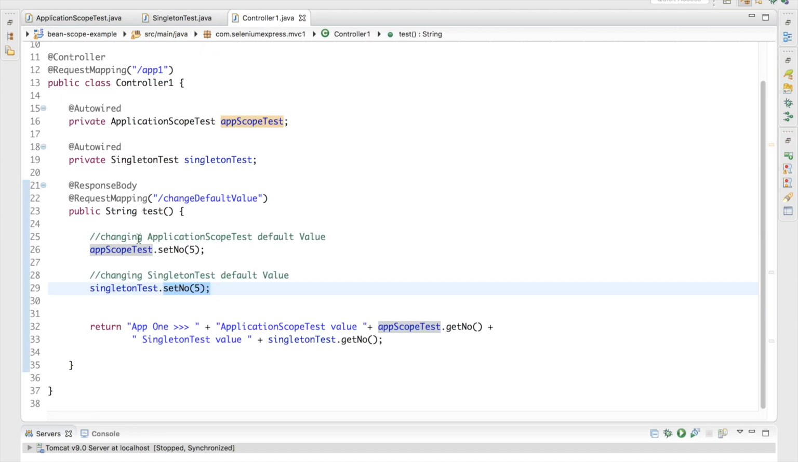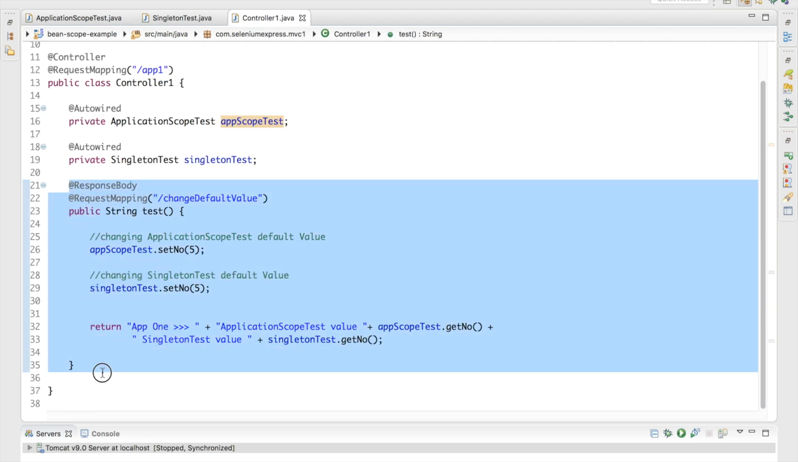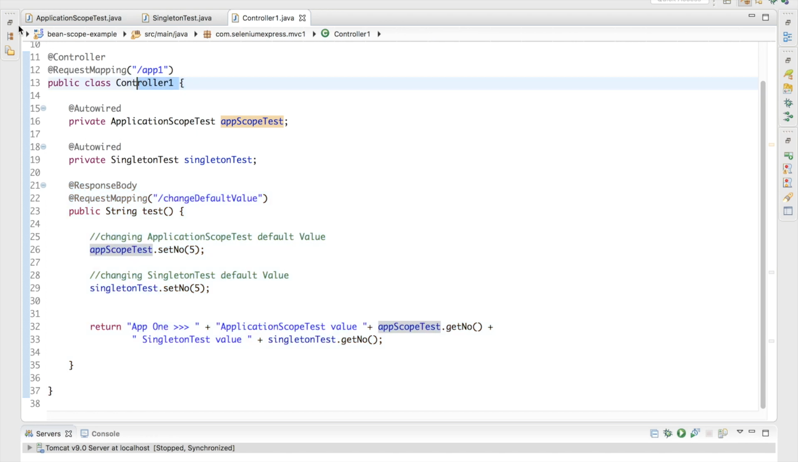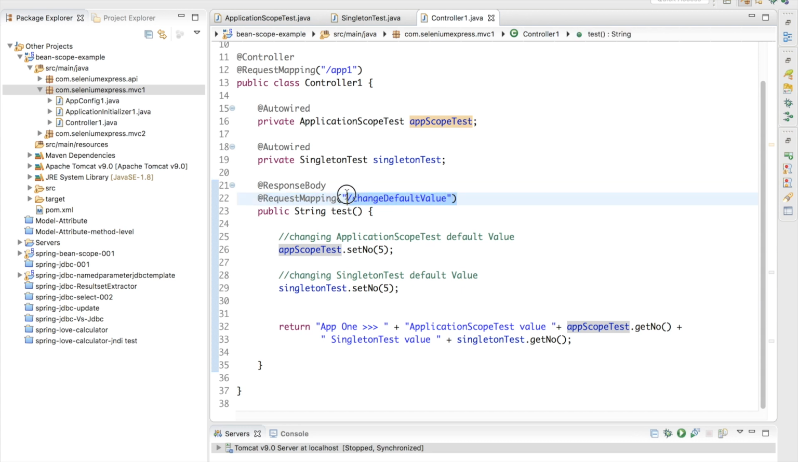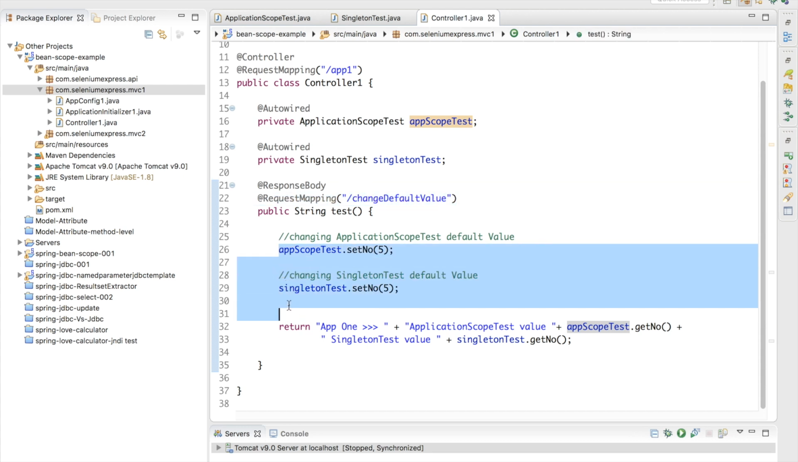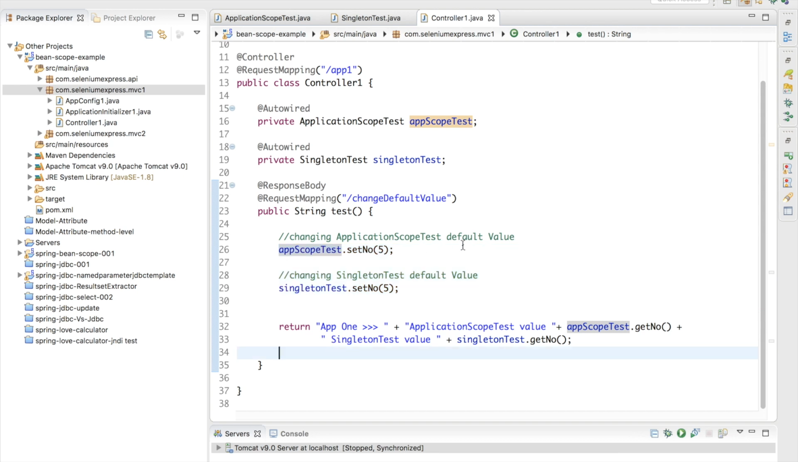Okay, so whenever this particular request mapping is going to be executed, which is there inside my controller1, and this controller1 is there inside my MVC1 package, at that time, whenever this particular request mapping executes, these values will be changed for both the application scope test class and the singleton test class. Okay, and then I'm just printing the value. The application value is whatever value I have changed, and the singleton value is whatever value I have changed here. Okay, hopefully you understand this. Nothing complicated right here.